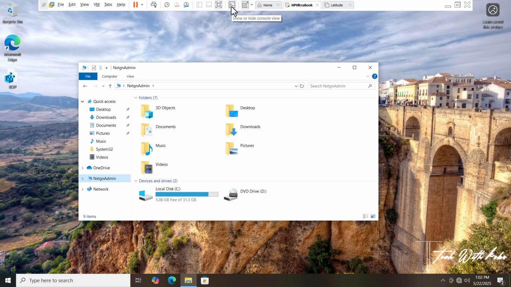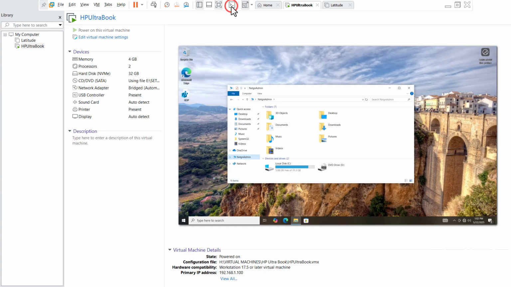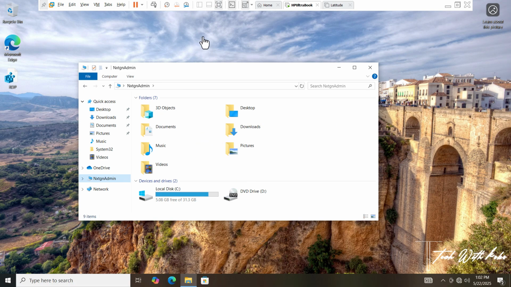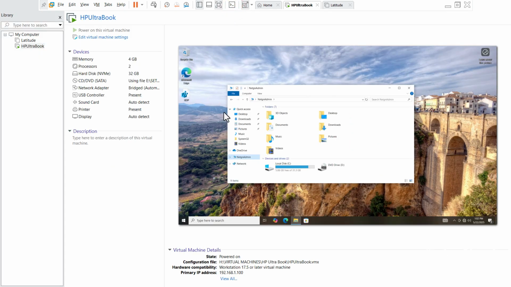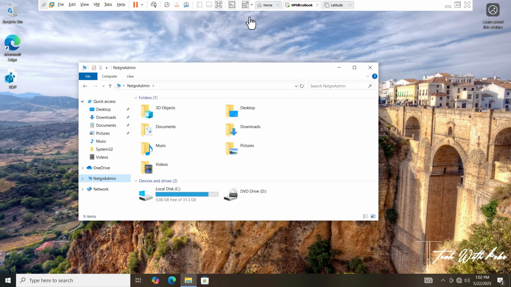Now, the next thing over here is to show or hide the console view. As you can see, now we are in full screen. When I click this, it brings the console view. So this is the console view of the VMware Workstation, where I have my VM over here. When I click back inside the active VM here, it takes me to the VM. So that is it for this button.